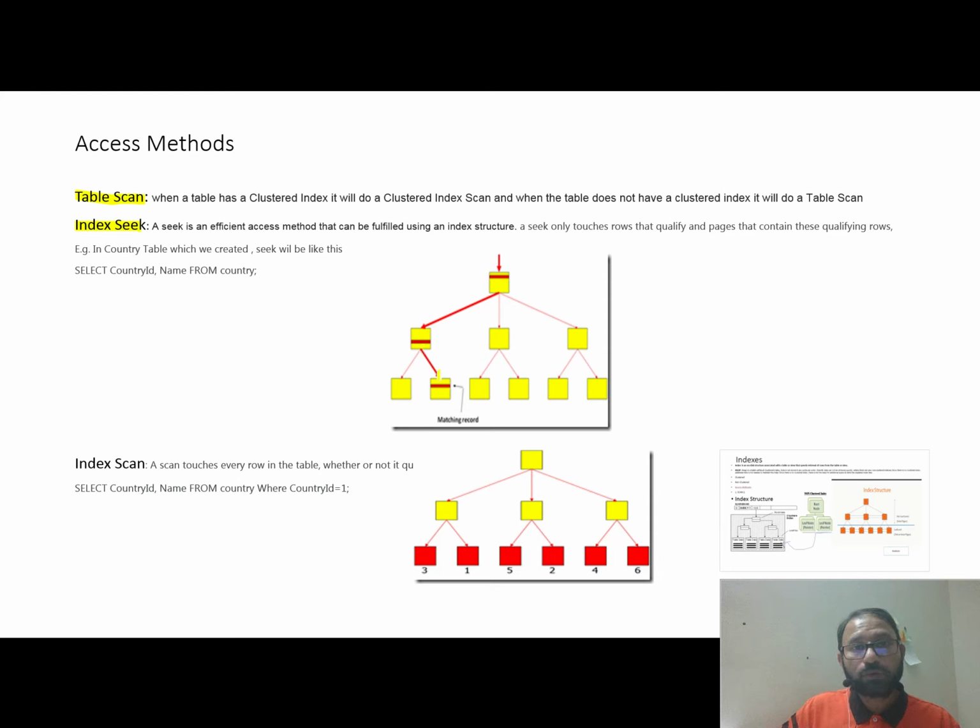From there, it will decide to go to the right side, and from the right side, this is the page, and in this page, SQL Server will retrieve only those records which are qualifying according to the search criteria. And this method is known as the index seek method. And the third one is the index scan.